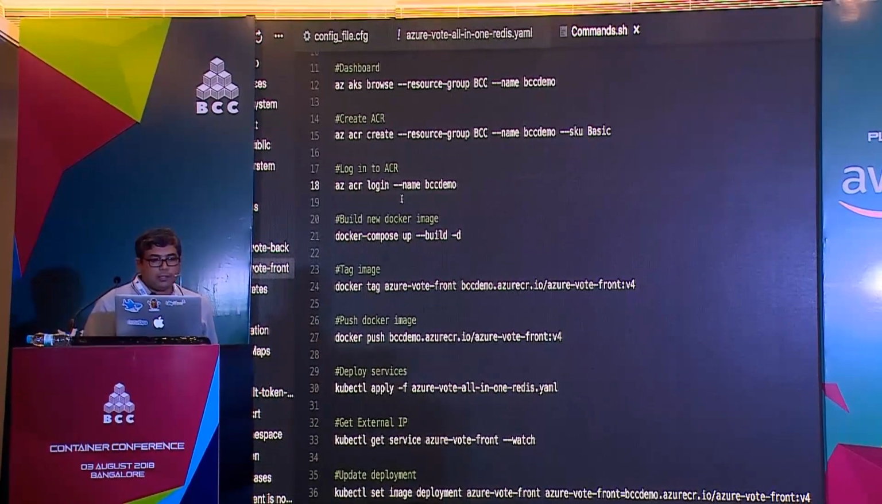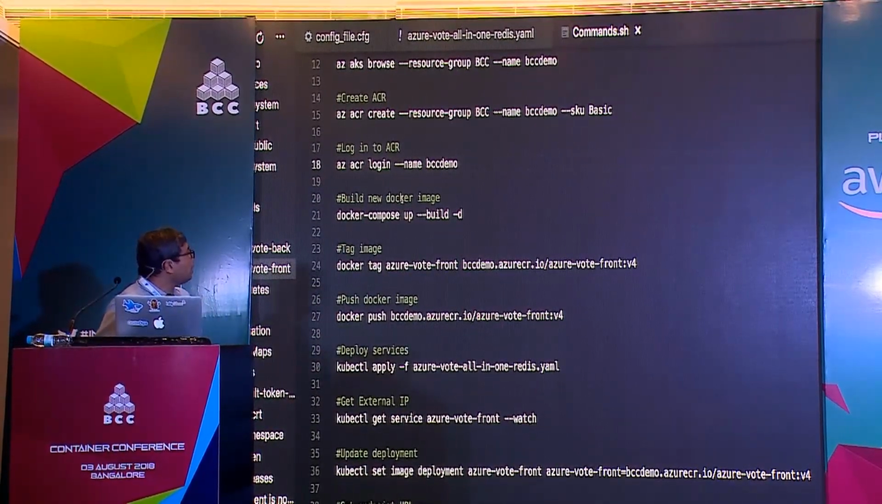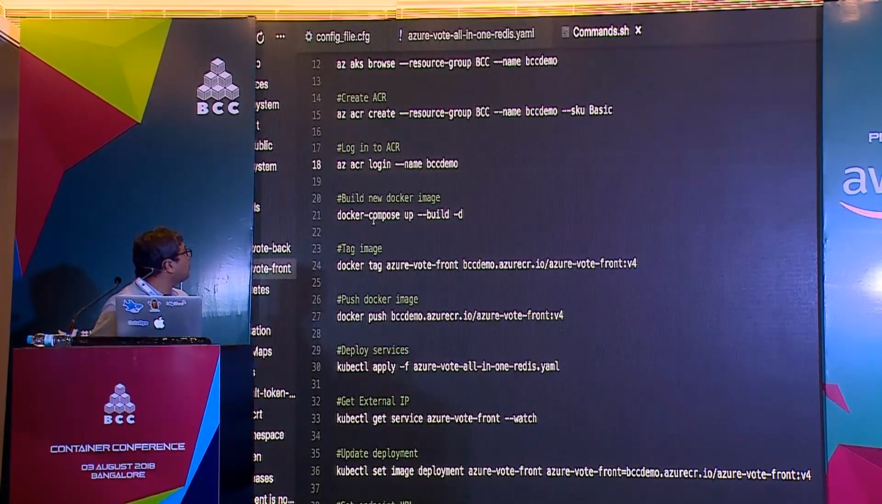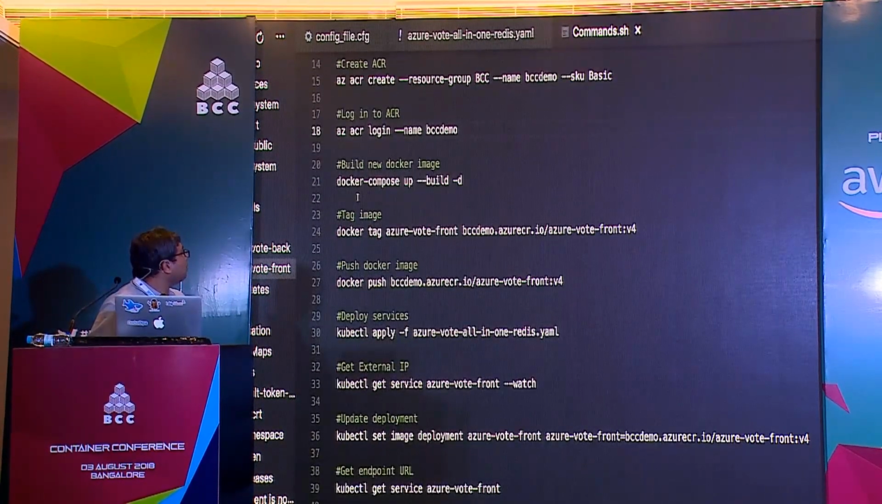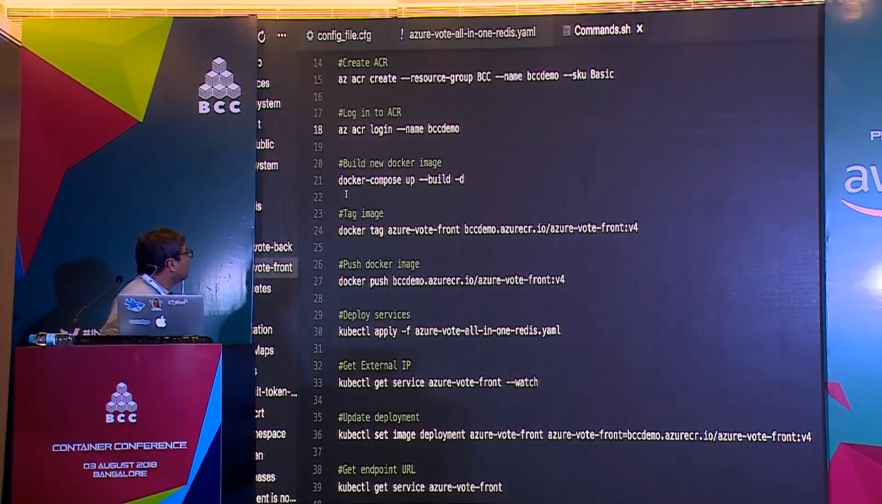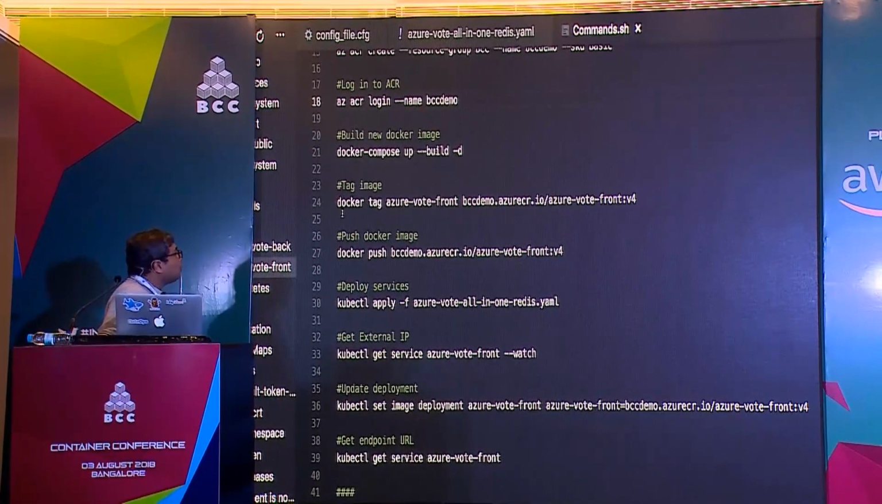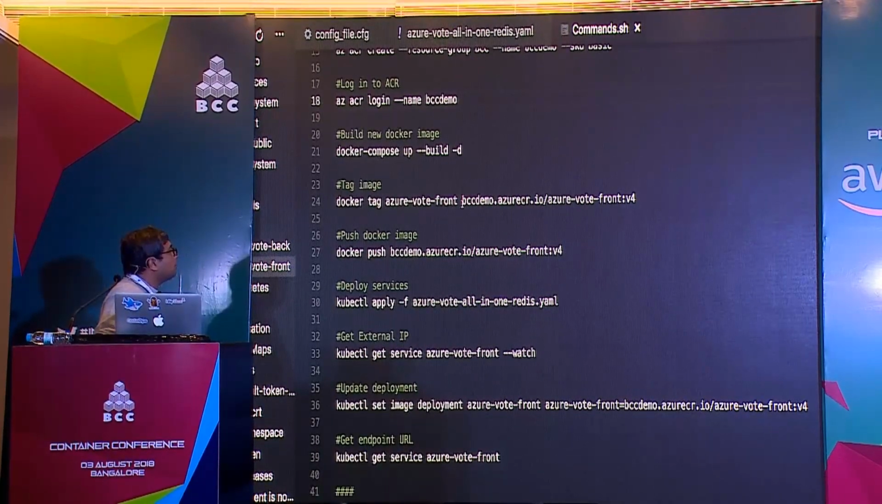So that's the one step that you need to do. But once that is done, all you need to do is build your application. So do a Docker compose build, tag it with whatever version. So I'm using the name of the registry here is BCC demo.